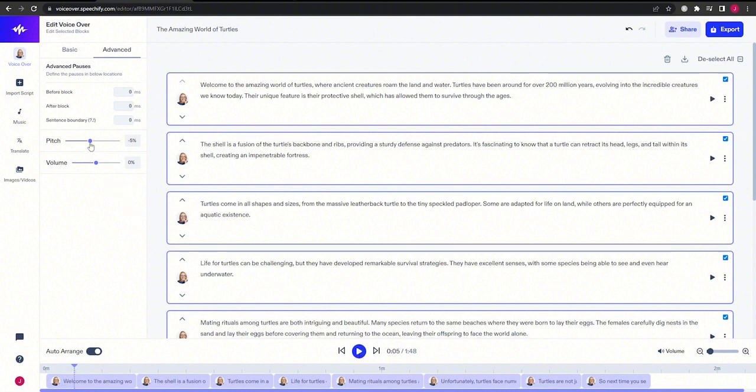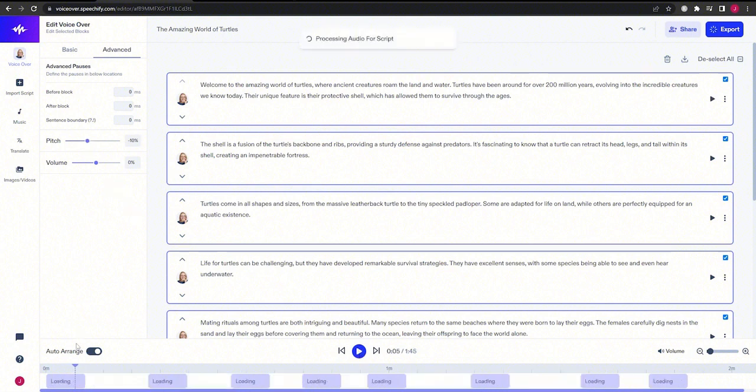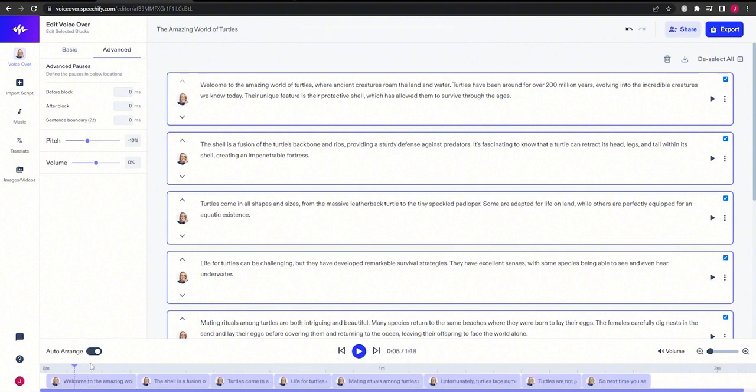I think that already sounded a lot better. Now, as an example, I'll turn it down to -10, give it a couple seconds to process again, and there it's done. Then we'll go ahead and listen to it on -10.